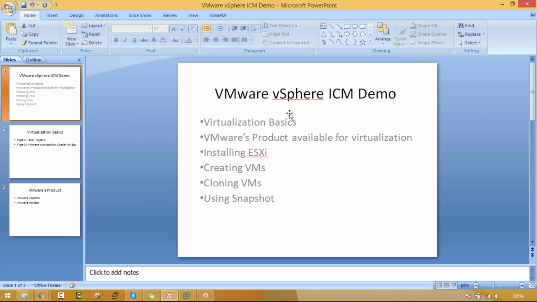Yeah. So this is our agenda today. It's going to be a demo on VMware vSphere ICM. ICM stands for Install, Configure, and Manage. So this is the baseline program, you can say, for all the VMware technologies or all the VMware products. Before going for any other VMware technologies, you have to understand VMware vSphere ICM. It's basically related to system administration. That means you can administrate a VMware vSphere environment after going through this program.